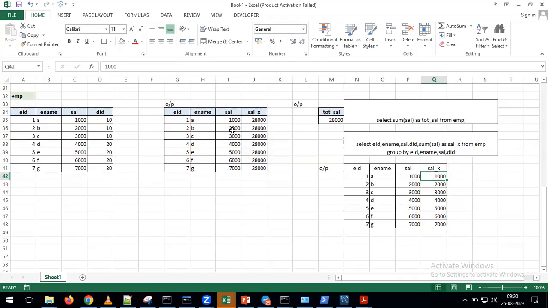But as per my requirement, do you want to get the values like this, or like this? For every record, I want to get the total salary as 28,000, 28,000, 28,000, 28,000. This is the way I want to get the data. To achieve this kind of requirement, we cannot apply the normal sum function.